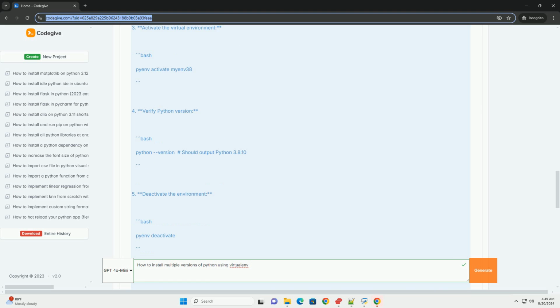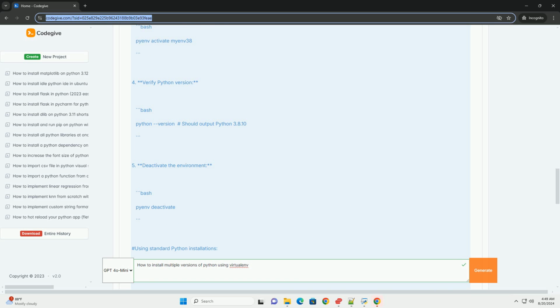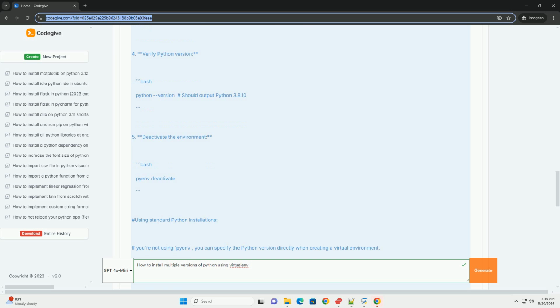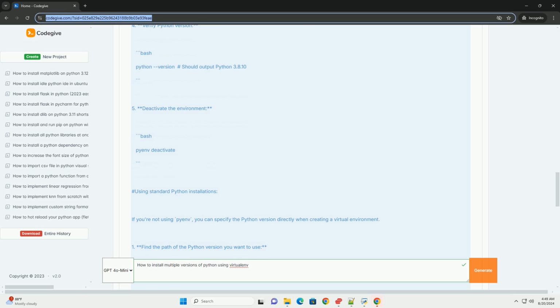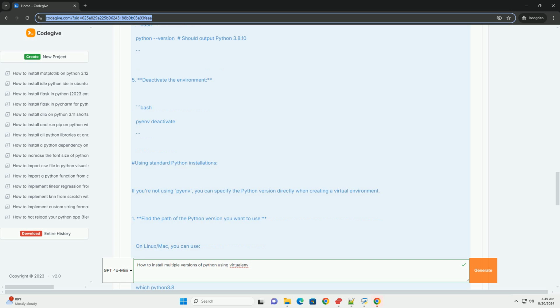Step 2. Install virtualenv. Now you need to install virtualenv. You can install it globally using pip: bash pip install virtualenv. Step 3. Create virtual environments with different Python versions.